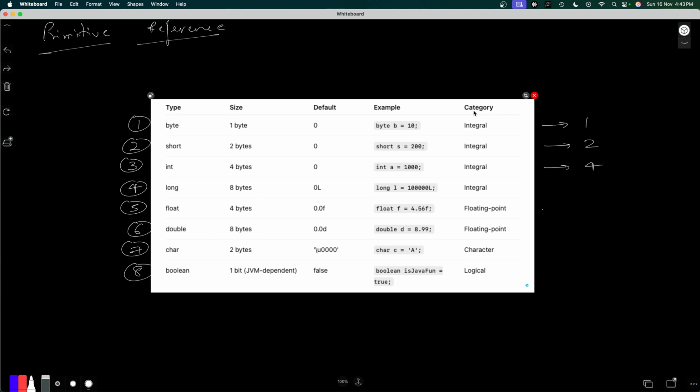Now we have different default values. Every integer type holds the default value 0. As you can see here, we all have zeros. For float as well, it is going to be 0, but as it is going to hold a decimal value, it will be something like 0.0. Same goes for double. For character, it holds a character.